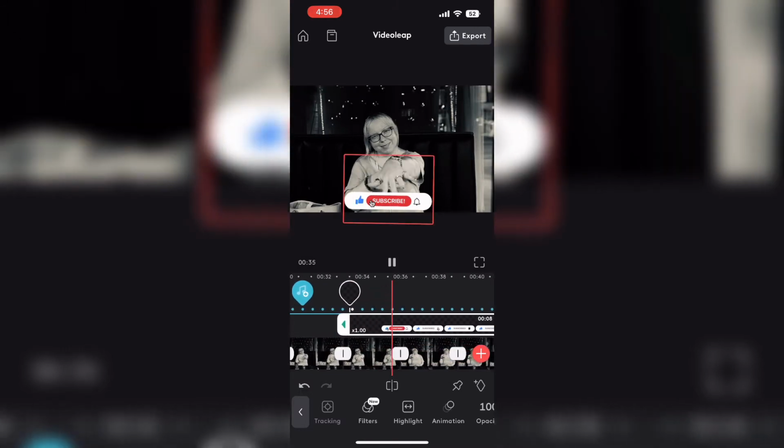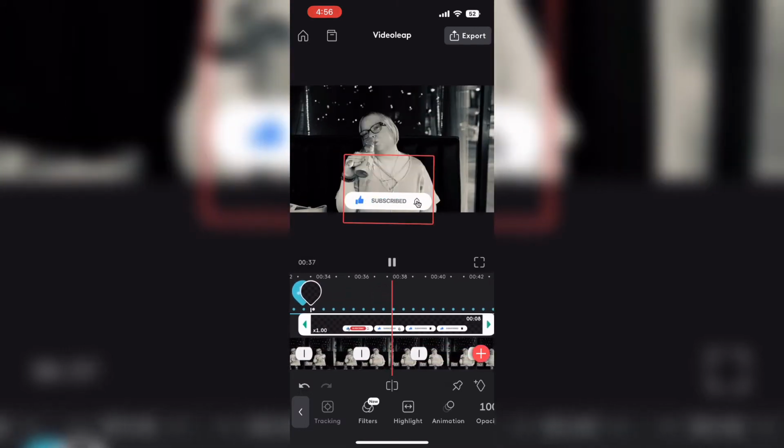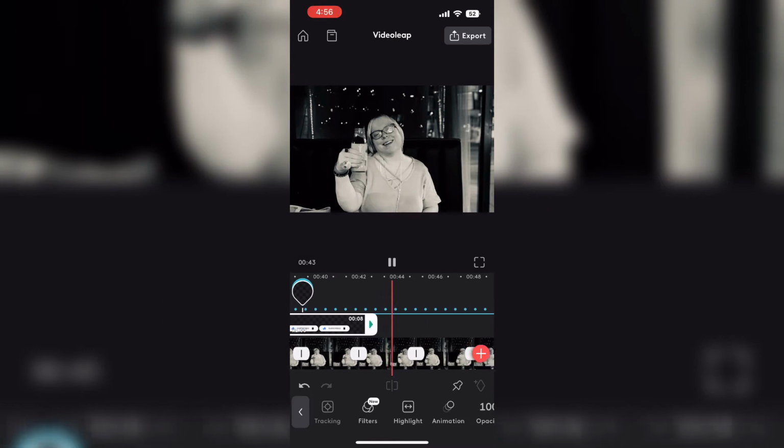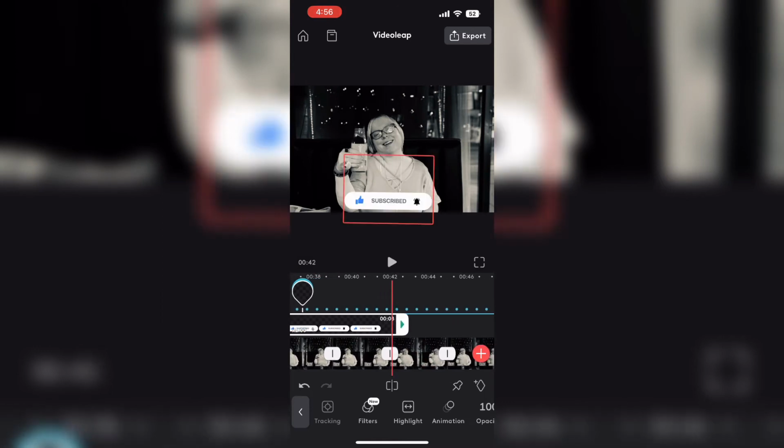To add your own animation, like you see in the beginning part here, just select the clip and then tap the animation icon. Choose any animation that you like. Just tap on it to choose it. I'm going to use slide down.